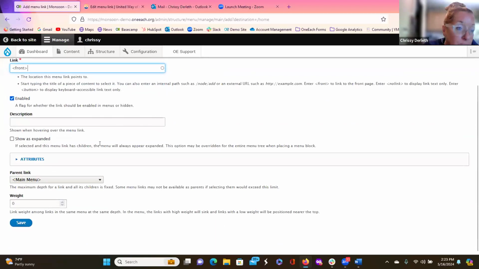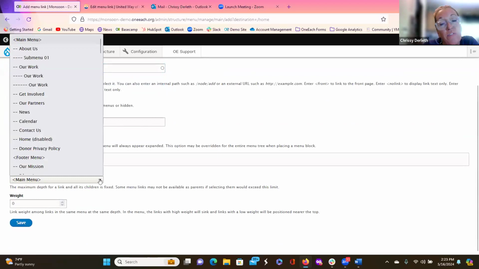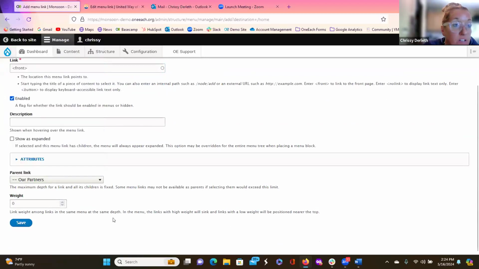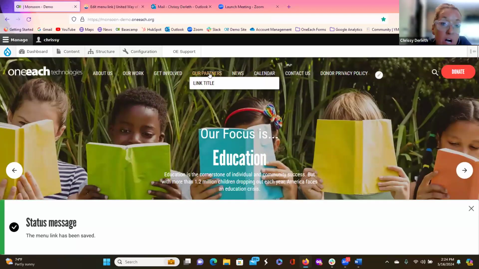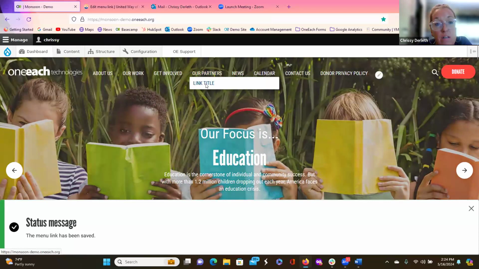So then let's see here. If you scroll down, you can decide where you want this menu item to fall. So if it's a sub menu item, for example, you want it under our partners, you could choose right from here where it should be placed. You also can choose the order under the parent menu link of where you want this sub link to appear. Put any number in there and then save. And then you'll see when we go under our partners, here's my sample link.